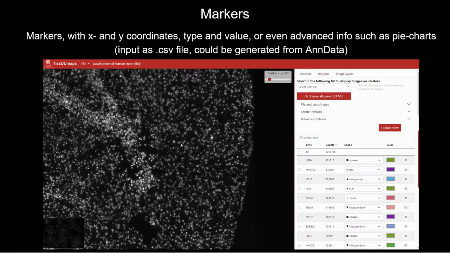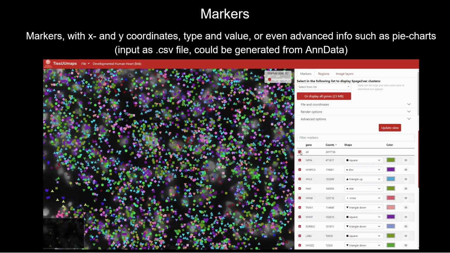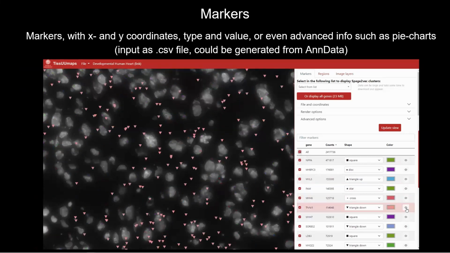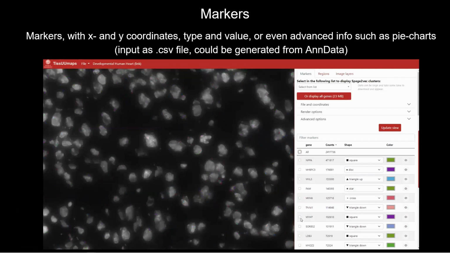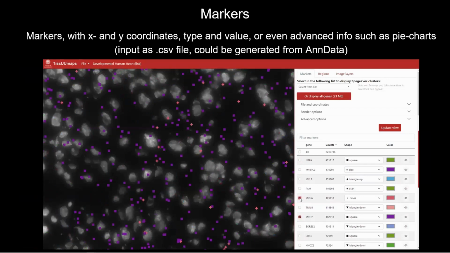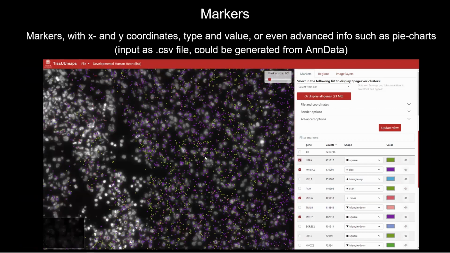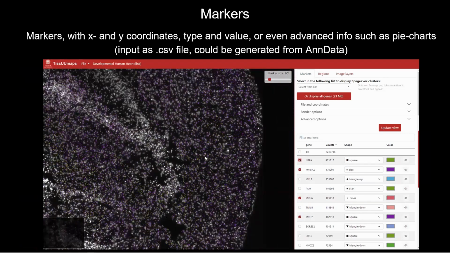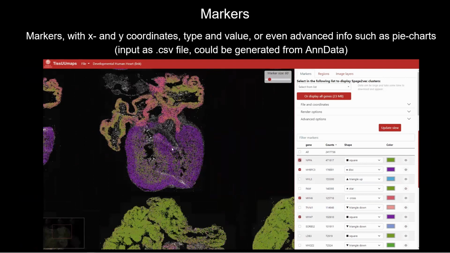Then you have the markers, and here we can display 2 million markers, for example, on top of the data, and each marker has a specific color for one targeted gene in this example, and a specific shape. You could also have specific pie charts or different sizes, depending on what you want to display. We try to make TissUUmaps as open to what you want to show as possible, so it's very flexible in the settings you apply.